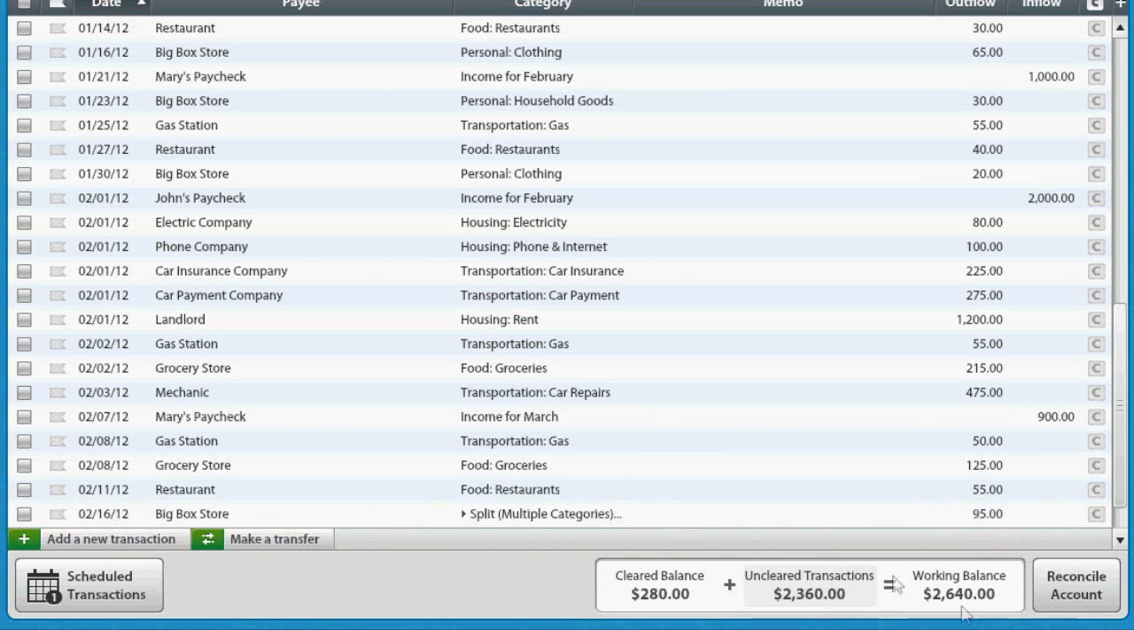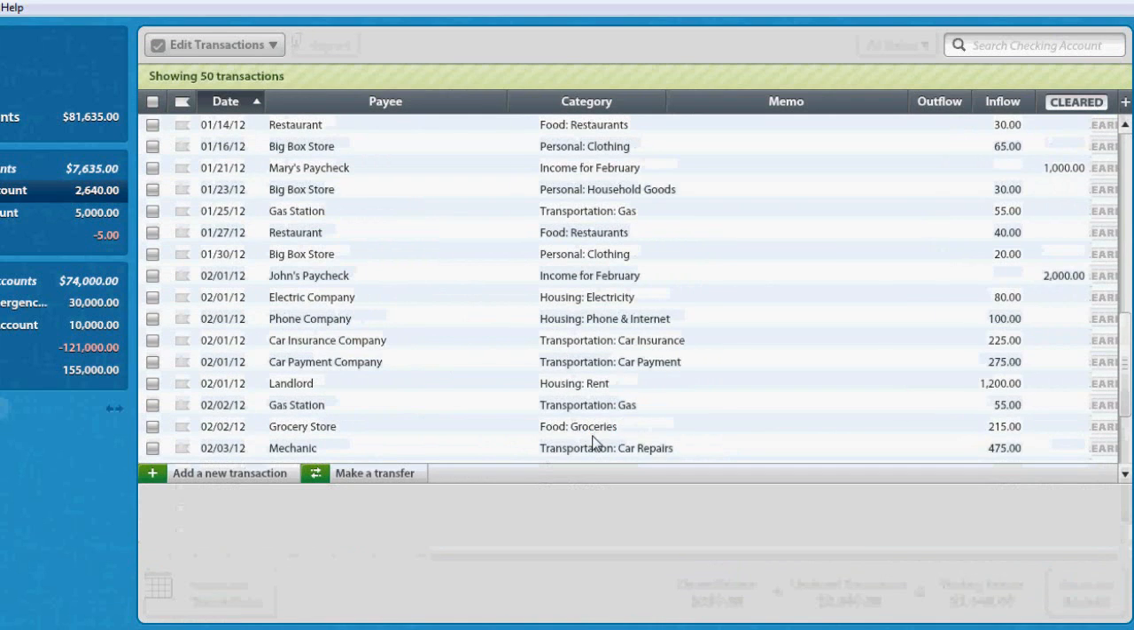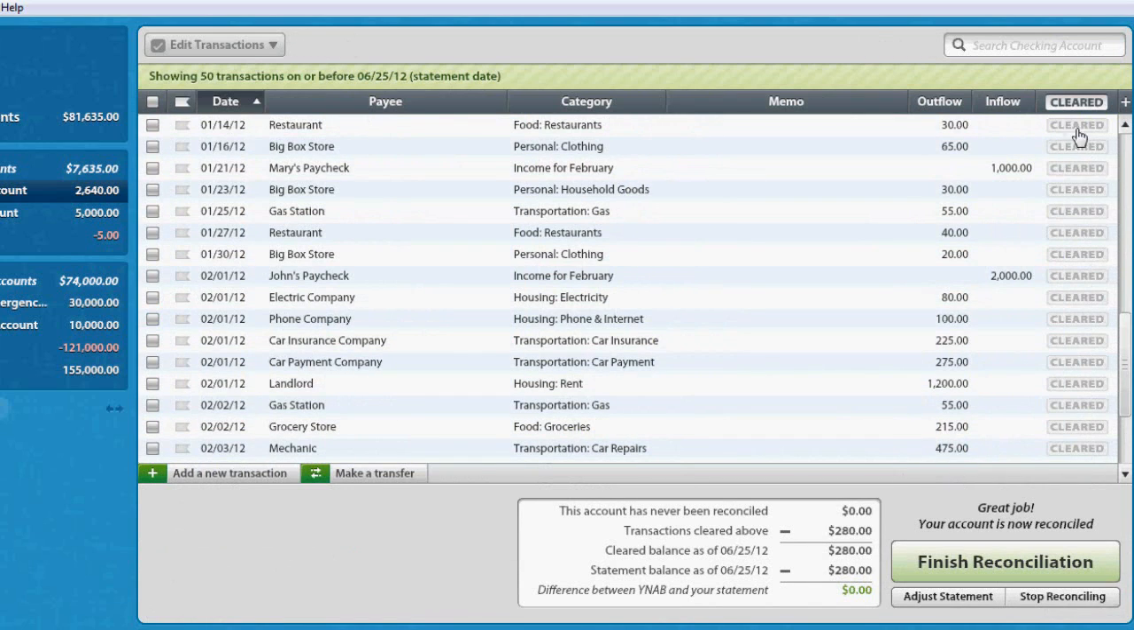One of the great new things I love about YNAB 4 is the fact that they now allow you to reconcile your accounts. If you look down here, there's a button that says Reconcile Account. If you click on that button, it's going to pop open a little window, and you can take your statement that you got from your bank and enter the statement date, the amount on the statement on that date, and then click on Begin Reconciliation. And that's going to allow you to start clicking off your transactions here.